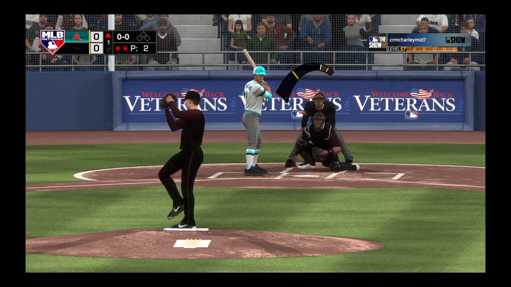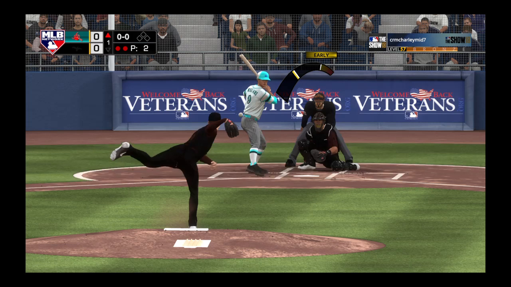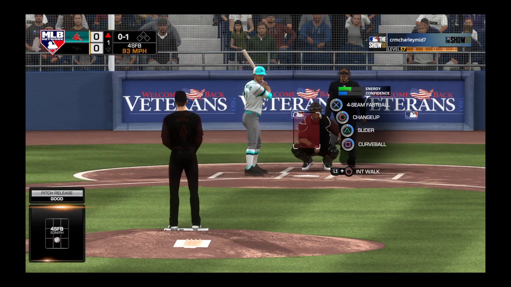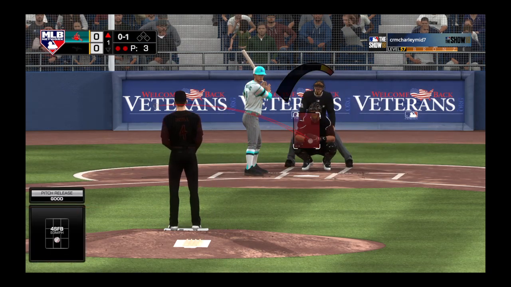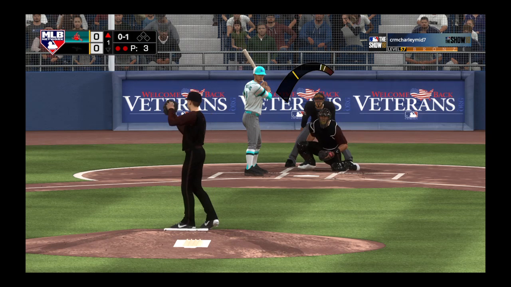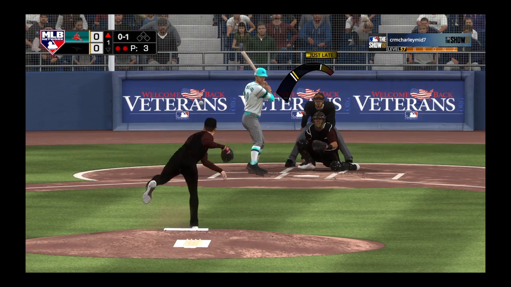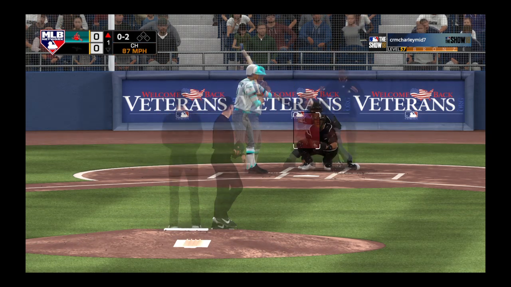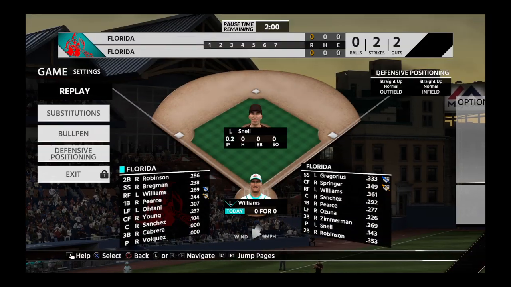First offering on its way. Right over the middle. Won't let me swing. That's one of those pitches you just. Oh, won't. Oh, crap. Won't let me swing. I might have told you the wrong thing. Crap. Oh, three. Strike three.